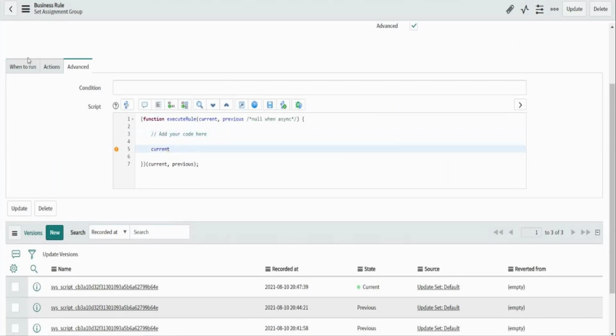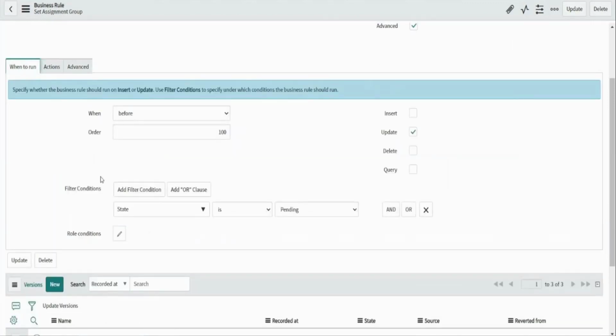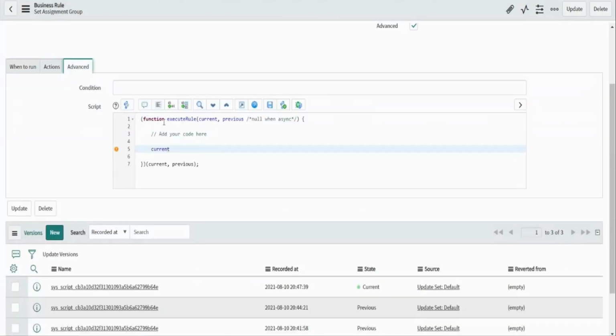So I said that I want to be able to restrict the user from creating a new record if the assignment group is not help desk. So in that case, what am I going to do?